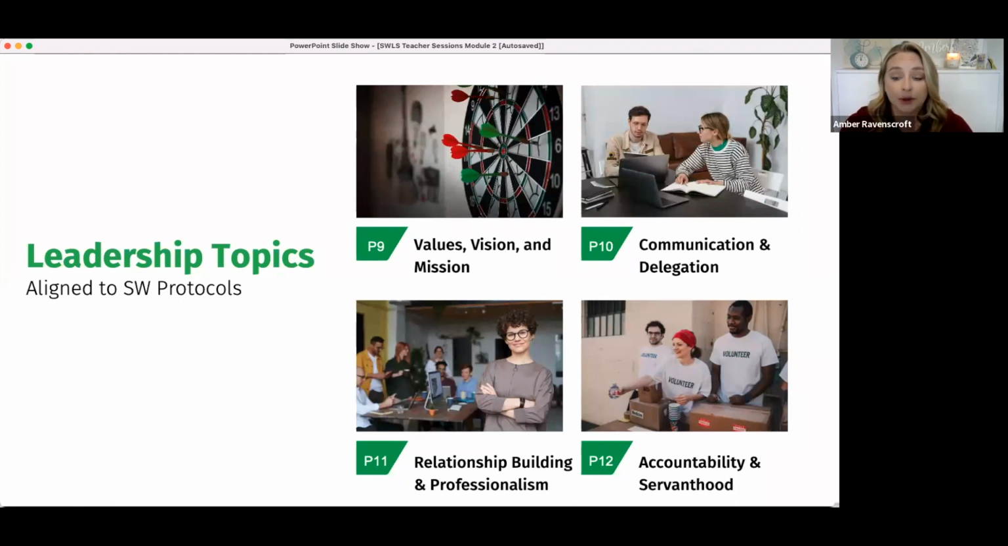Protocol 10, we talk about communication and delegation. How do we effectively communicate and delegate within our workplace, but also externally? Protocol 11 is on-site business review. Since students are working with industry stakeholders outside of the environment, we talk about relationship building. How can they connect with different stakeholders and how can they professionally communicate with them? This is vital. And then finally, Protocol 12 is accountability. We talk about the importance of servanthood, of meeting those hours that are required for our students, but also how to build accountability structures for ourselves through goal setting.